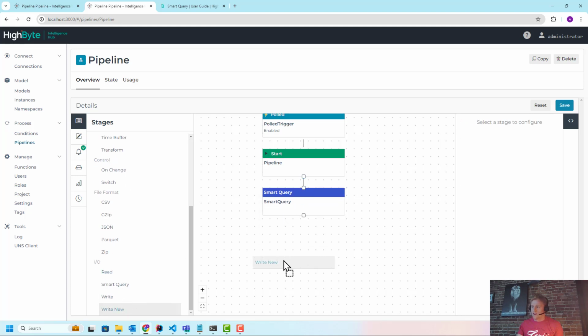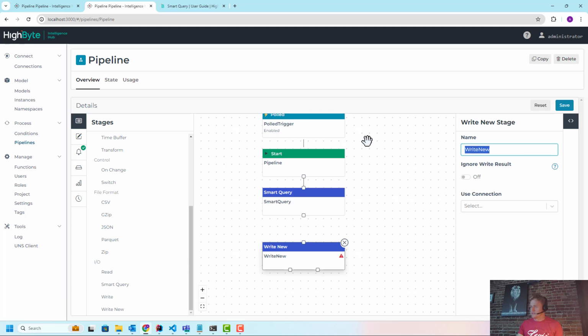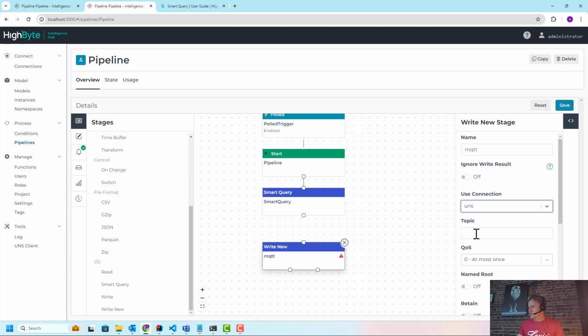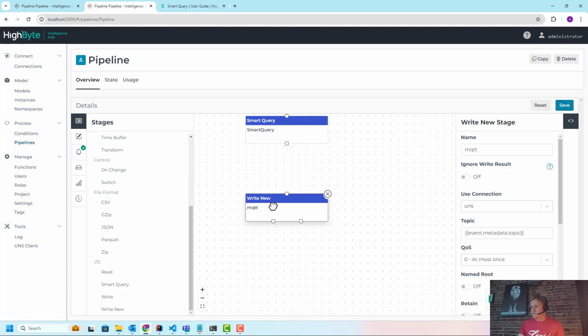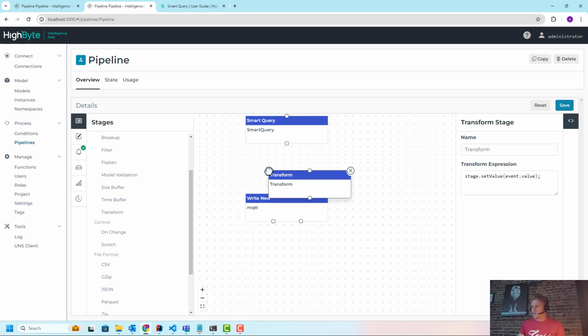And there's two things I need. I need to write it out to MQTT, so I'm going to create a write stage. I'm going to select the MQTT connection. And for the topic, I'm going to do event.metadata.topic. And I need to go define this. This doesn't exist yet. But I'm going to dynamically define the topic from the namespace itself. Save that.